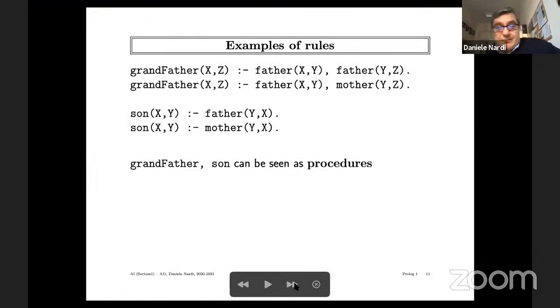Okay, here is our first example. We want to define the program for grandfather using the PROLOG terminology. So what is the grandfather? The grandfather is either the father of the father or the father of the mother. In PROLOG terms, we can say that if X is the father of Y and Y is the father of Z, then X is the grandfather of Z, right? Similarly, if X is the father of Y and Y is the mother of Z, then X is the grandfather of Z.